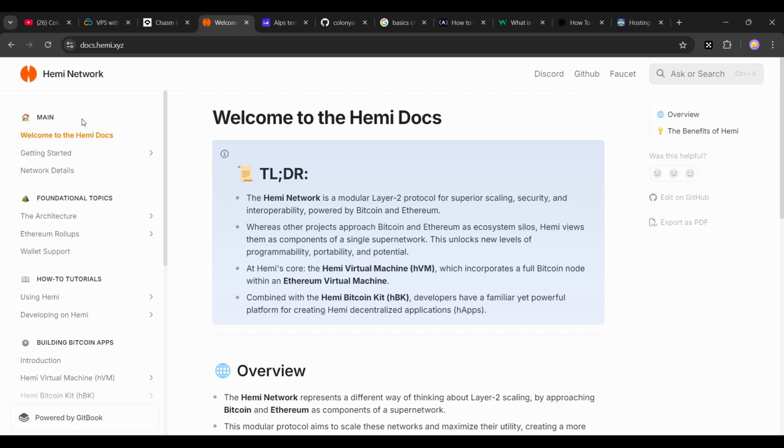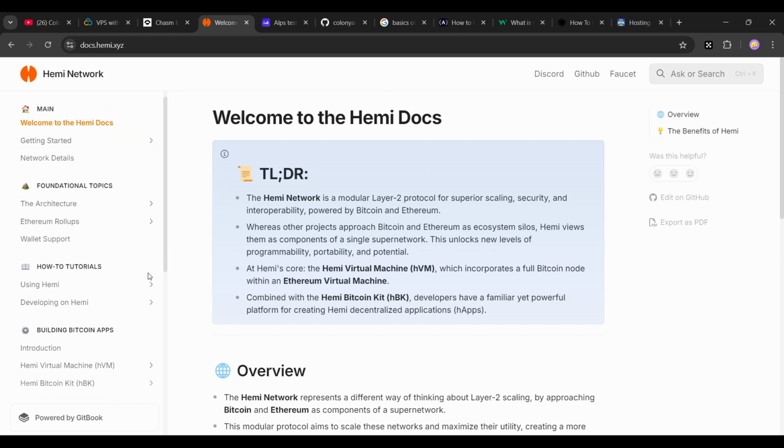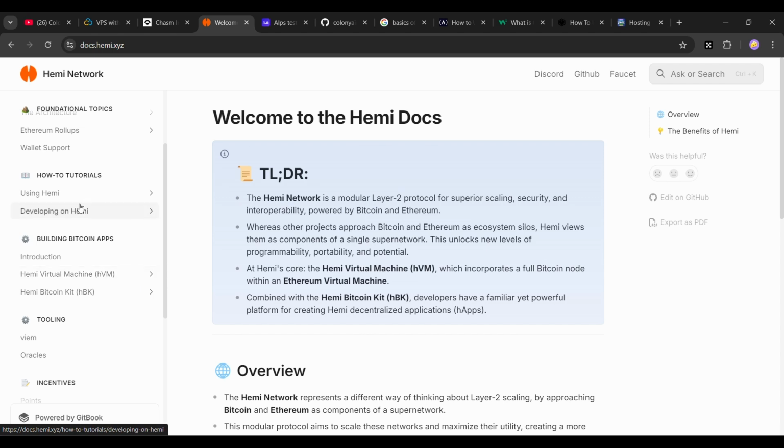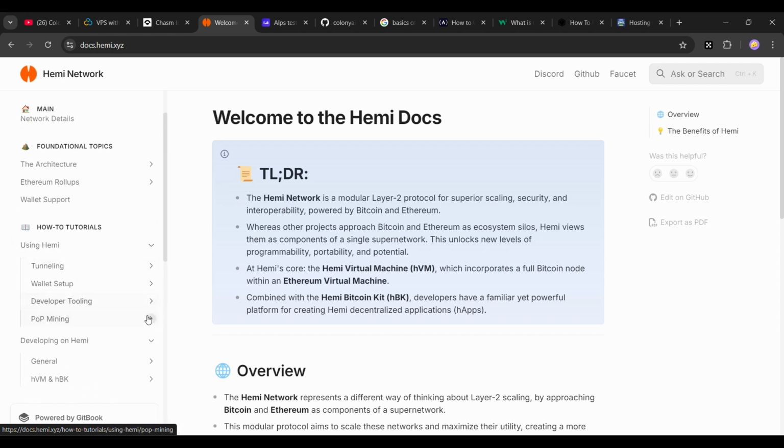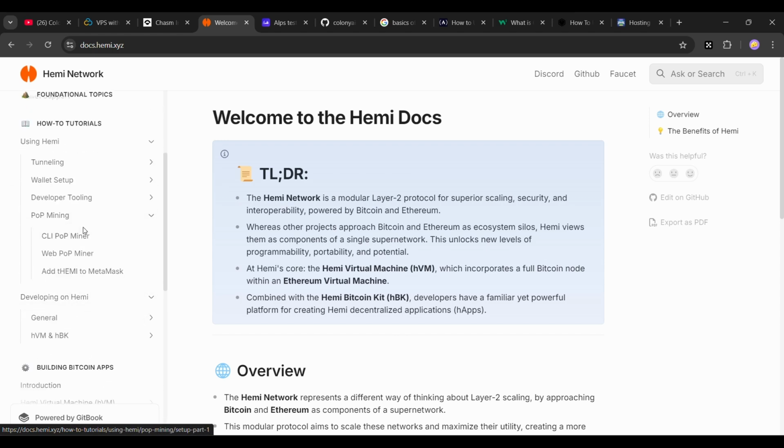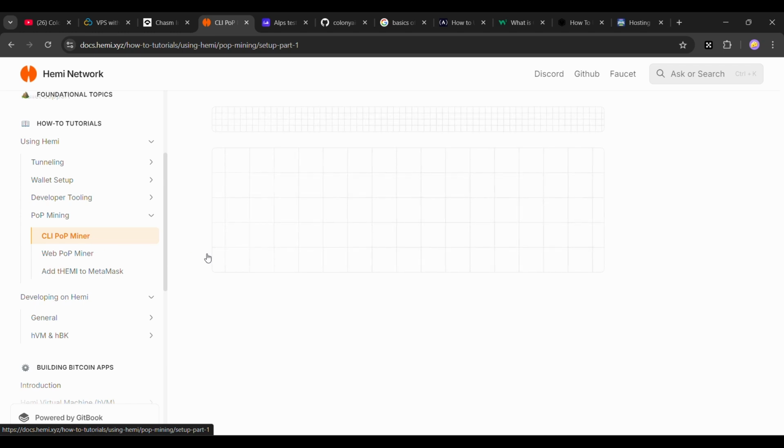So first of all, you will see a document like this. Okay, welcome to Hemi docs. So I will search where is the command. Where is the tutorial. So you can see how to tutorial using Hemi. I can see this is pop mining and this CLI pop miner. So I found it.